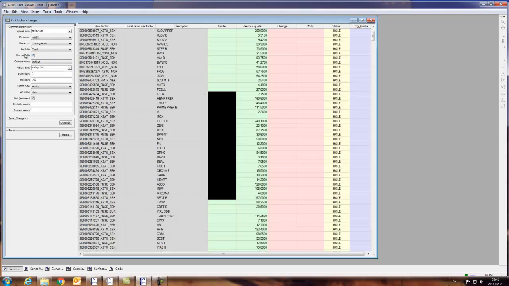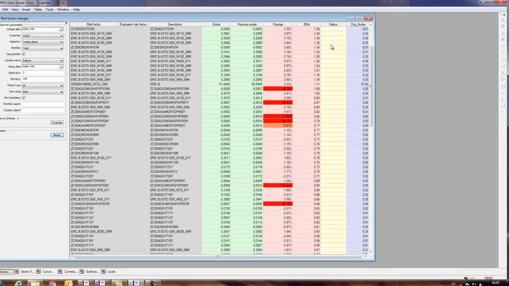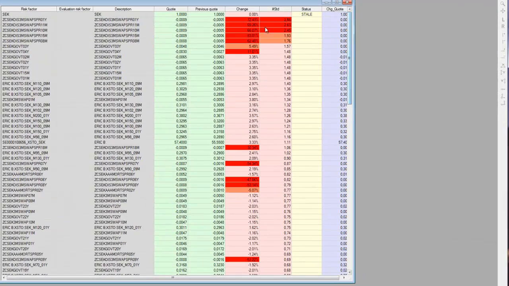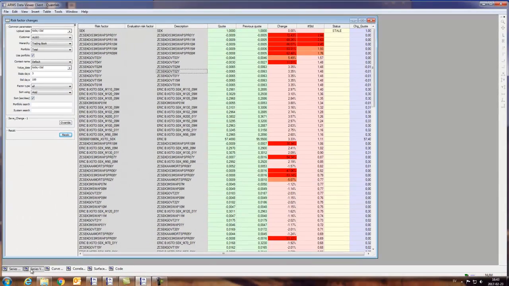If we then run with use portfolio, we can show all, and then we get all the active risk factors. And again, we can see that we have a couple of ones that have large moves, but we can see that this is the Eonia spread to the swap spread that makes a big move, but in very, very small absolutes. So let's go on. Let's look at the next tab.